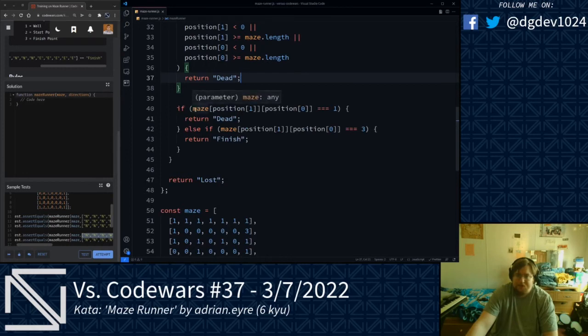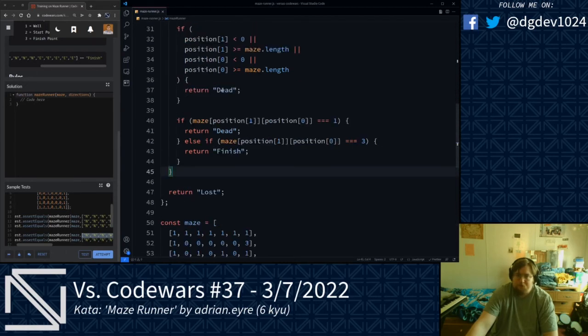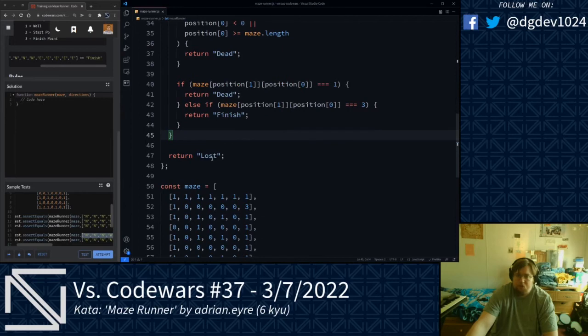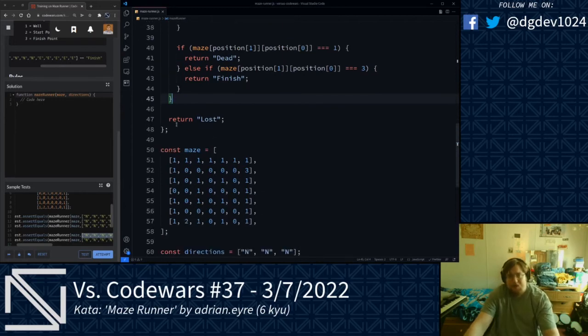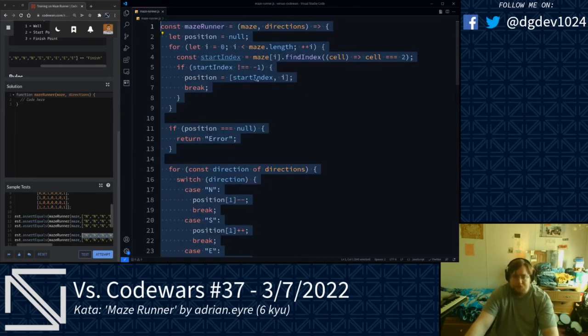Next, we check the cell in the maze at our current position here. If it's a 1, we touched a deadly wall and we return dead. Next, we check to see if that cell is equal to 3. 3 represents our finish line here. If we reach that point, we return the string finish. If we reach the end of this for loop without returning any of these strings here, we return lost instead. Alright, let's go ahead and punch this into Codewars to see what this looks like here.